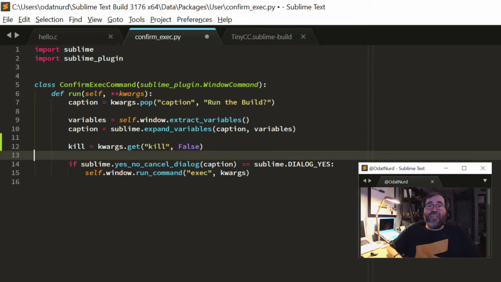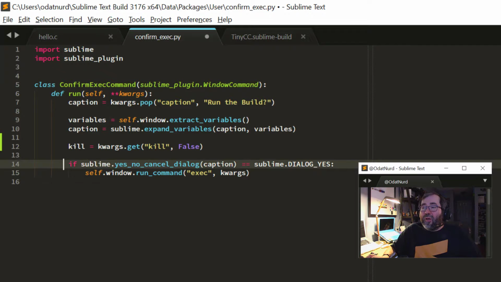Now here we can use get instead of pop because we want to leave that kill argument in the arguments dictionary. So this is grabbing the value of kill with a default value of false. So if it's not present in the build, the default value is false. And now here on this, we can say if kill or yes, no, cancel.